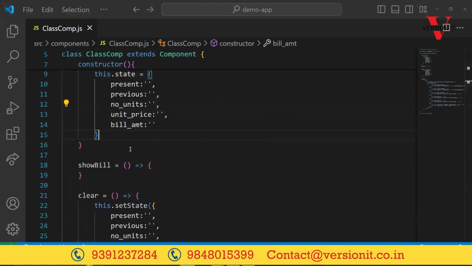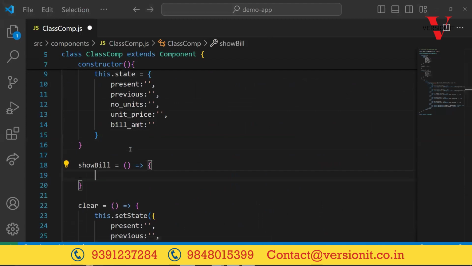Now what is the logic we have to write inside showBill?